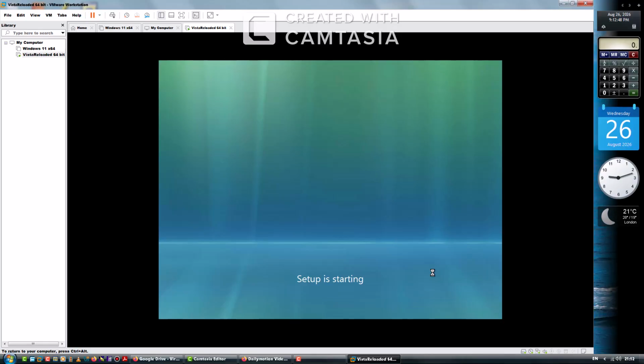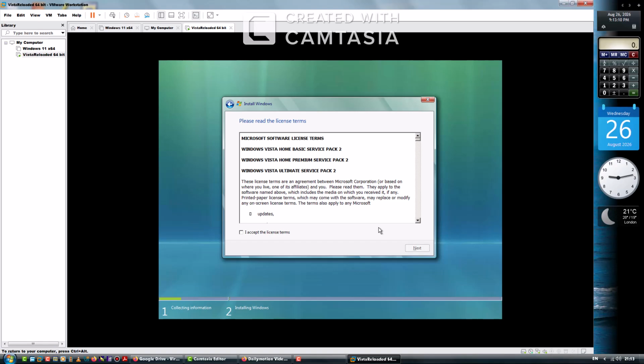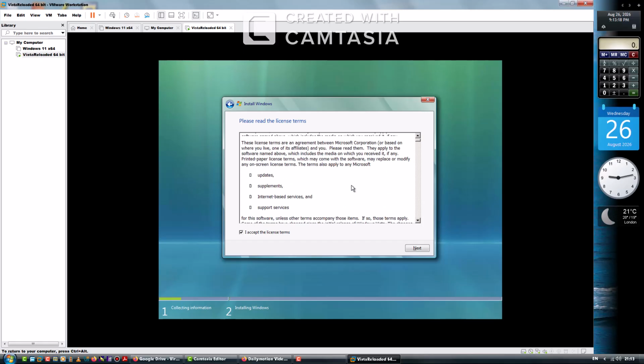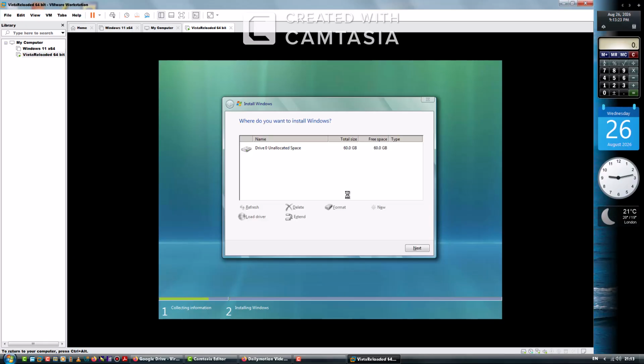And still it's going to be starting. I'm going to click on I do not have a product key. And I'll click on I accept the license terms to enable usage of the operating system. I'll click on custom Windows install.